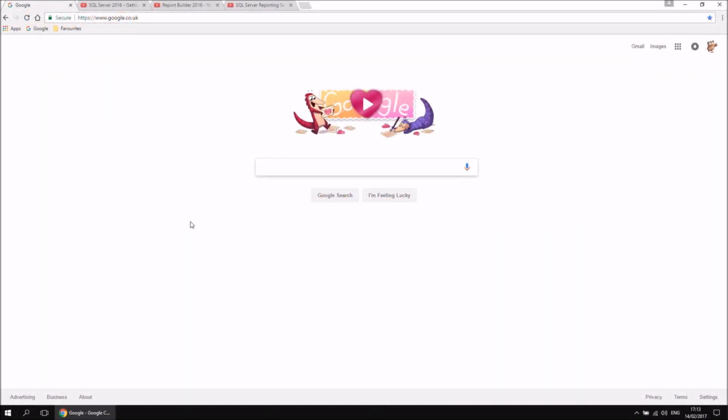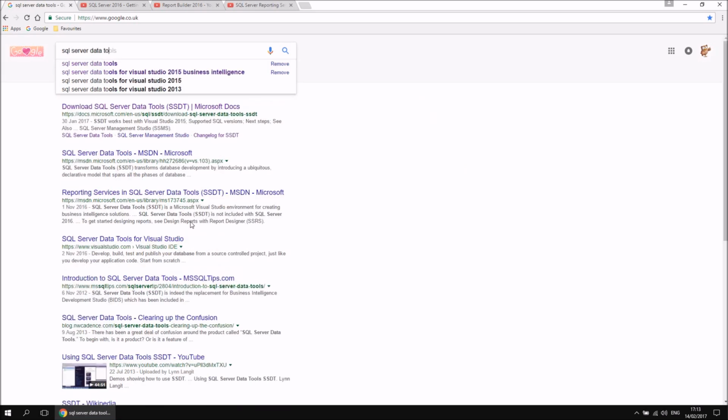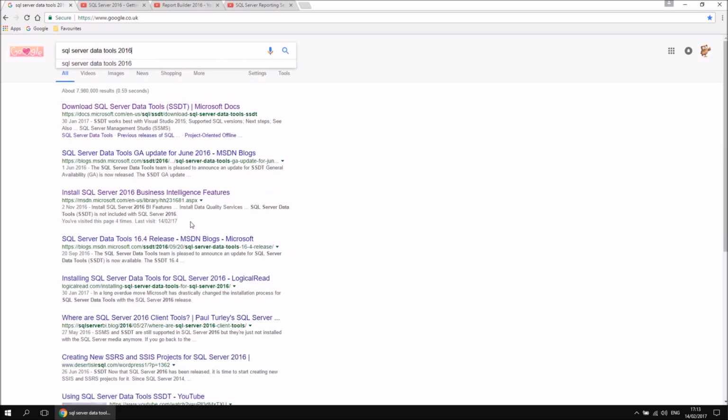Now, getting hold of the equivalent software for creating report server projects is a tiny bit more complex. Even understanding the name of which product you're actually installing can be a bit of a challenge to start with. So what you want to search for if you're going to use Google to find it is something called SQL Server Data Tools. And if you want to make sure you're searching for the 2016 version, so SQL Server 2016 Data Tools or SQL Server Data Tools 2016, either of those will do.